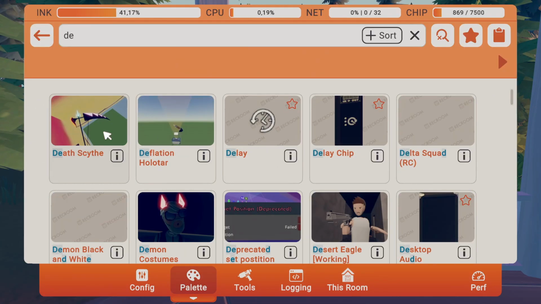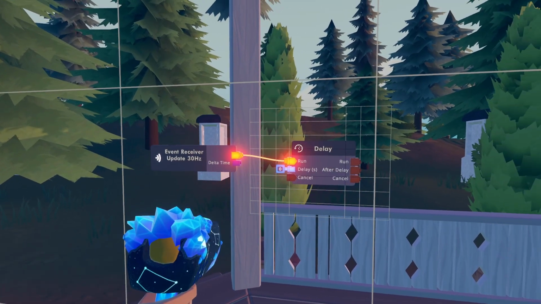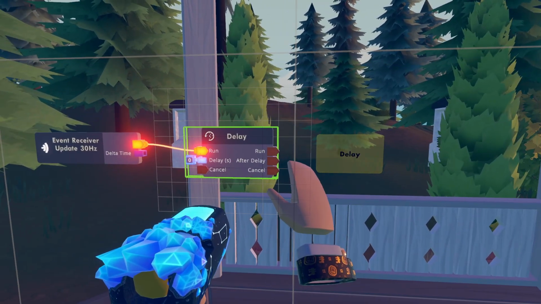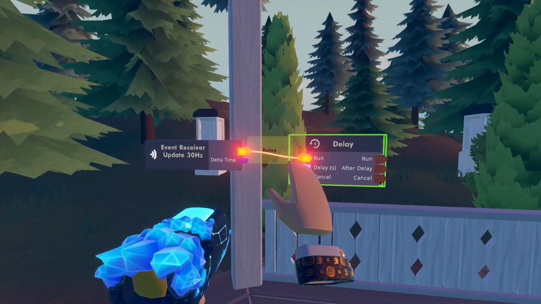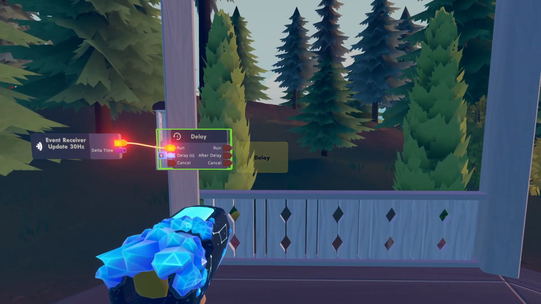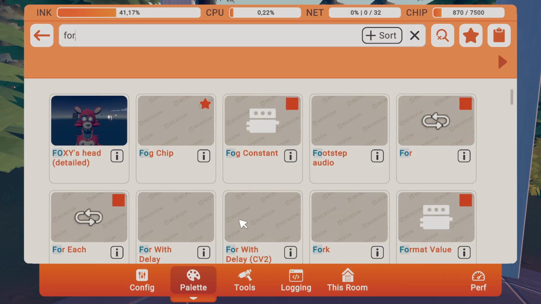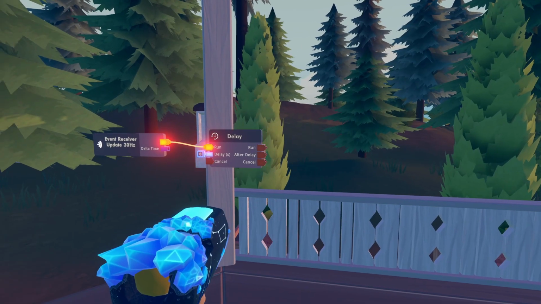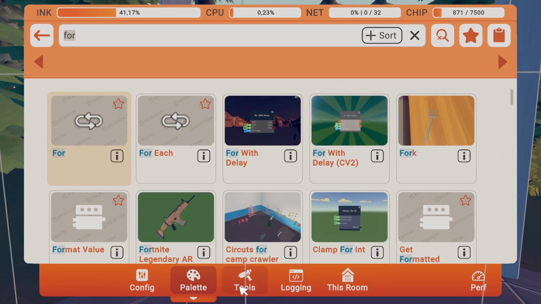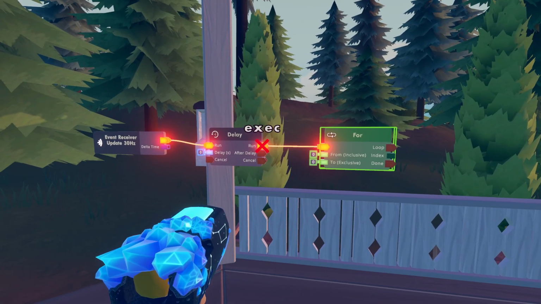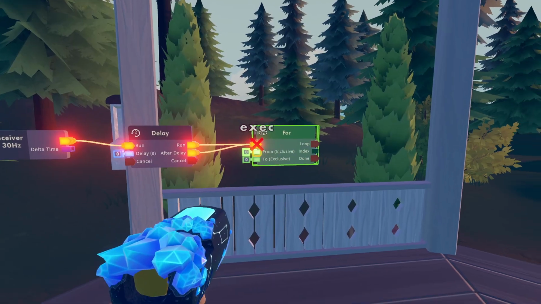So in the palette, we can find a delay. This we will use to make the 30 Hz into 60 Hz, so it's double the executions. Now we need a 4 chip. Wire the run and after delay into the input of the 4.